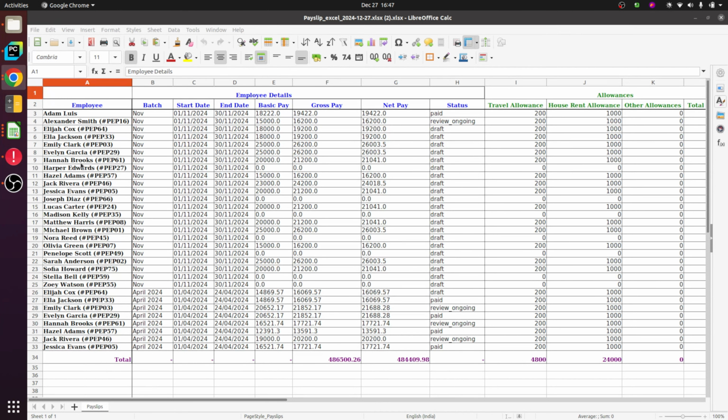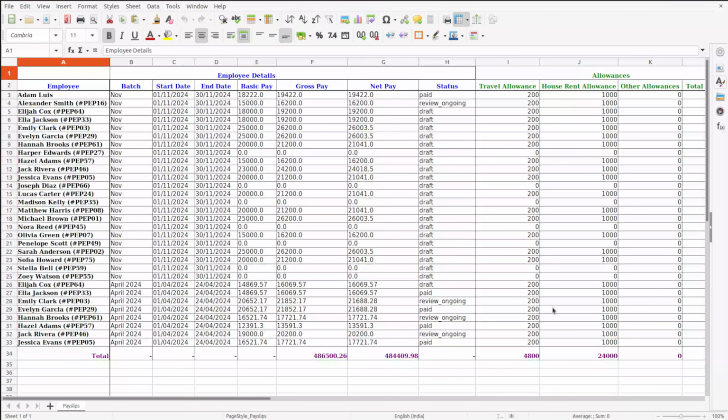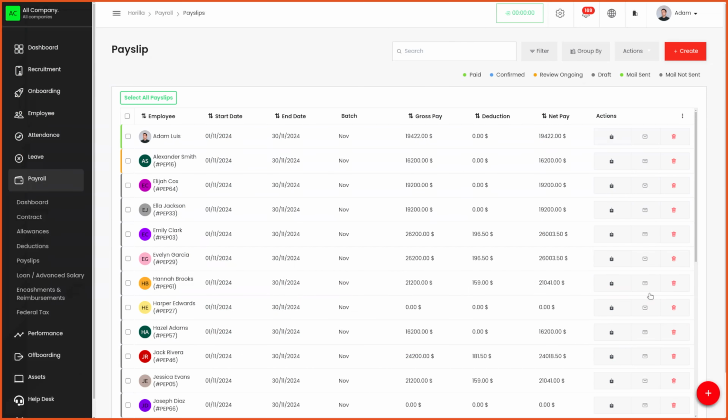For each employee, we'll be able to view the payslip details in a very detailed way. Before going back, we'll be able to view the total for each column, like the total gross pay for all the employees. We'll be able to view the total for the gross pay, net pay, travel allowance, house rent allowance and all in this detailed payslip view. Now let's go back.